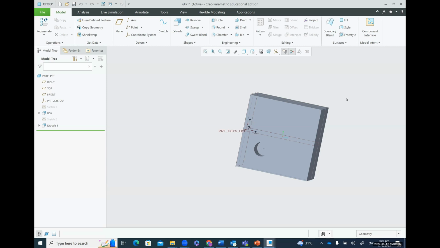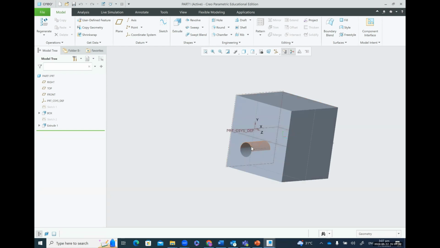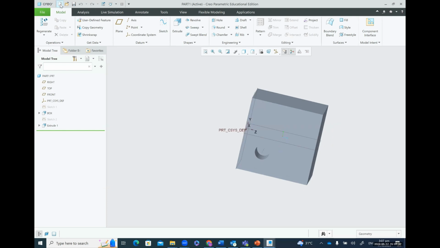So we have created part 1, which consists of a cuboid with a hole punched into it. Now, before I show you the assembly, we first need at least two parts so that we can move into the assembly. So now I'm going to create the second part. The second part is a screw, which will be put inside this hole here.